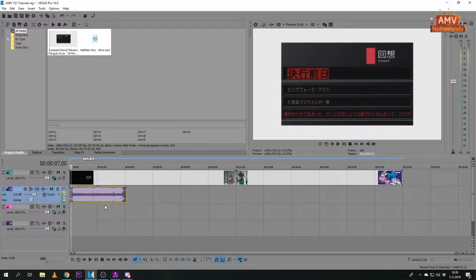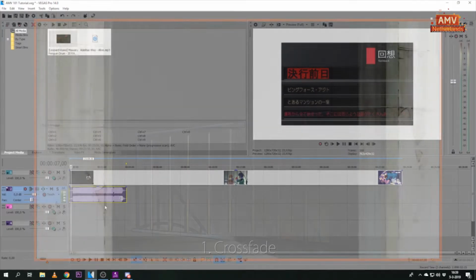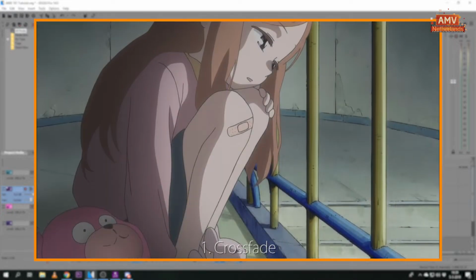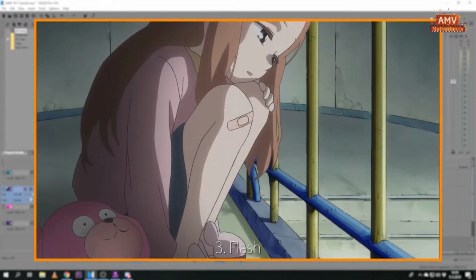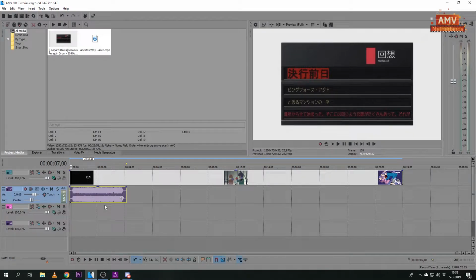Now that we have both the music and the clip, we can start adding some effects. We're going to explain 3 basic effects: crossfades, a fade to black, and a flash. These are simple effects, but can make a huge difference in how your AMV looks.